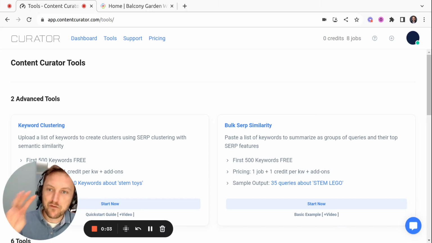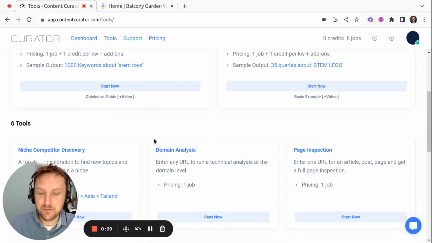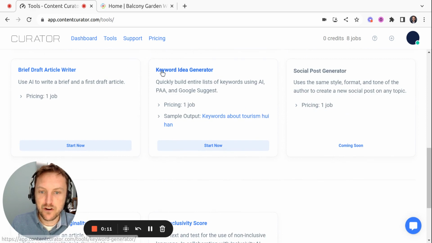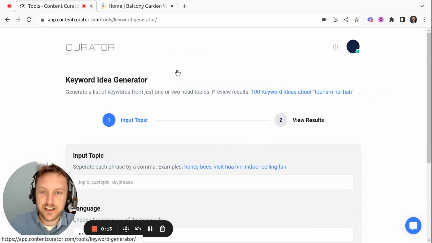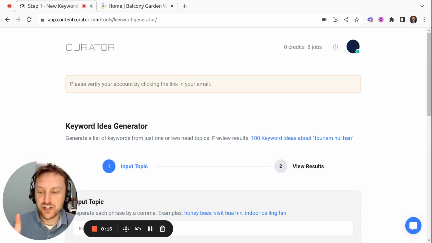Today I'm going to cover 3 exciting tools to help you with content generation. If this is your first time, I want you to just jump forward here to the tool called Keyword Idea Generator. In this tool, basically, you can quickly generate a big list of keywords.